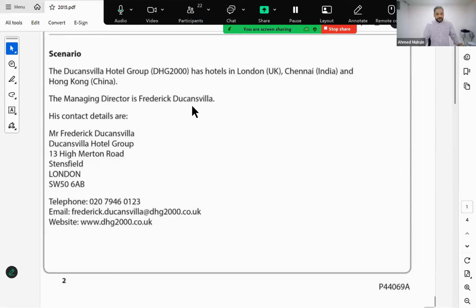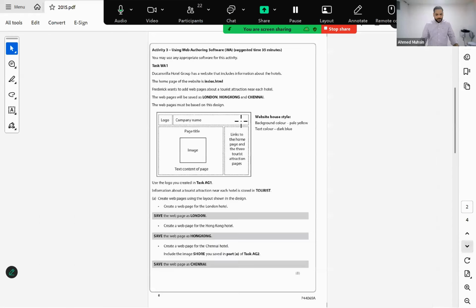Okay, Duckens Villa Hotel Group has hotels in London, Chennai, and Hong Kong. The managing director is Frederick Duckens Villa. These are his contact details. Everyone saw this? You have his telephone, his email, and his website. Okay, right. We are moving down now. Everyone, can you come over here?